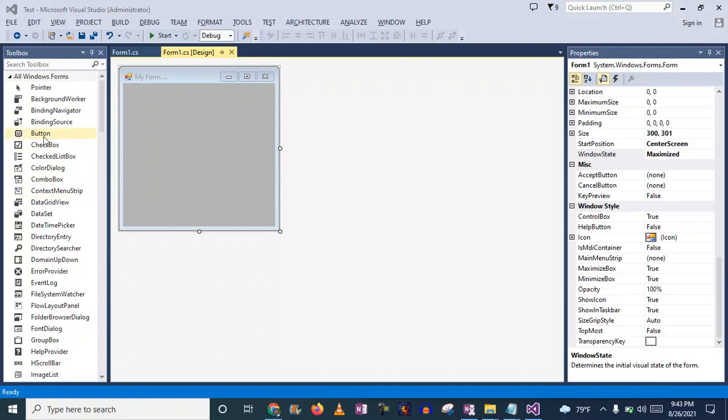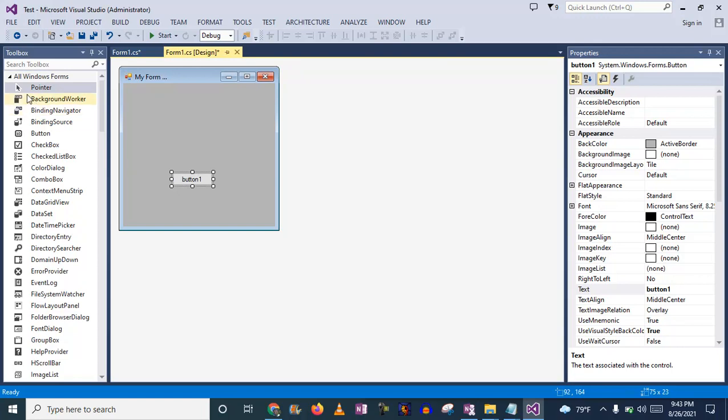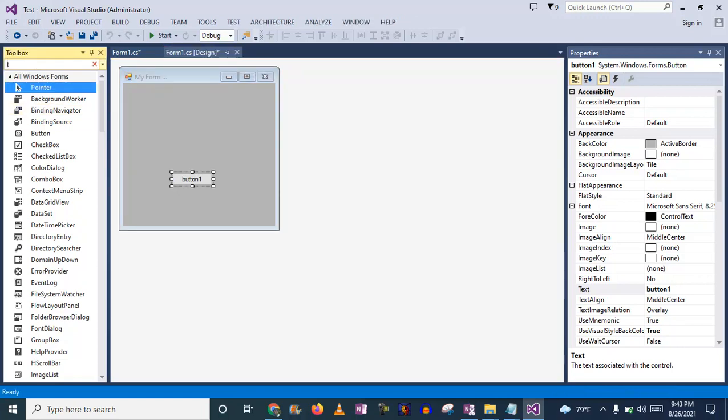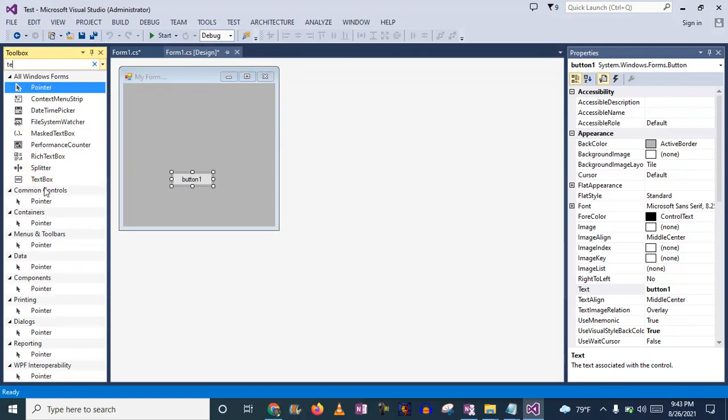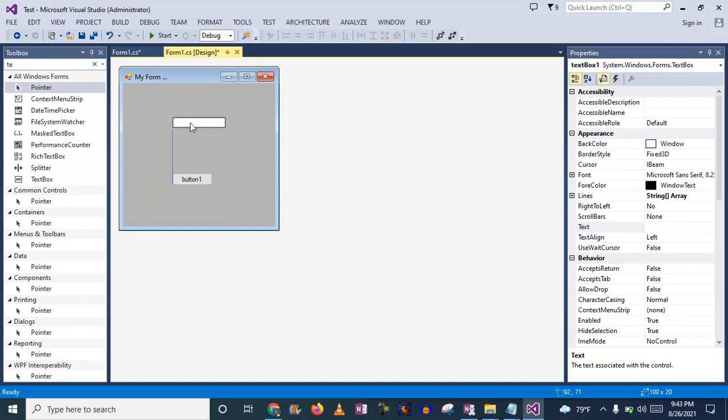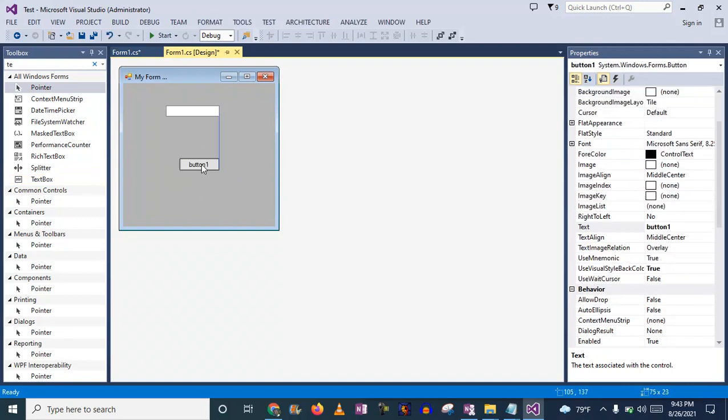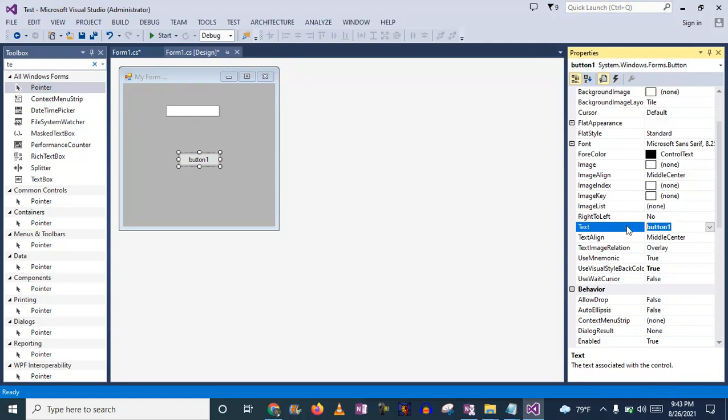Work with a very simple exercise. I will put a button here and I will put a text box on here. I will not name the text box, but the button caption, the appearing text, will be changed as click.